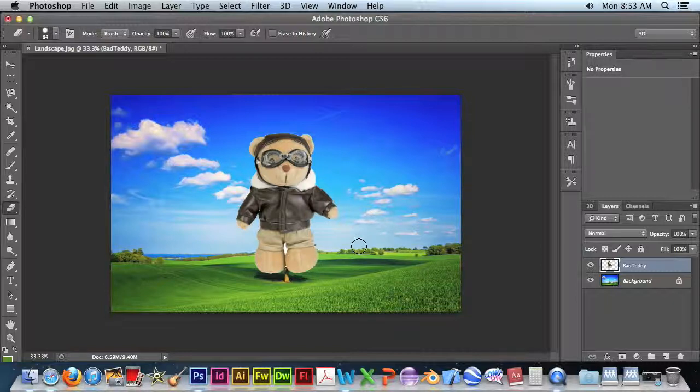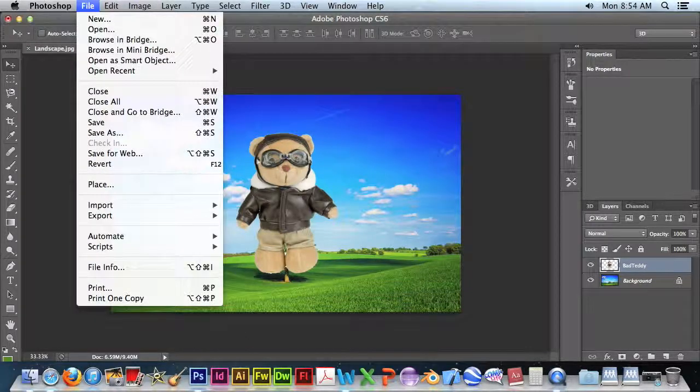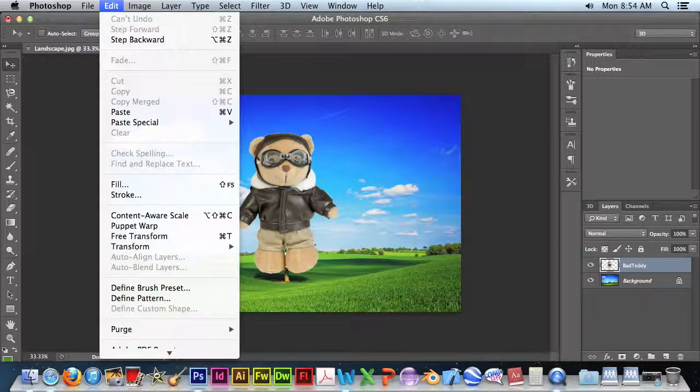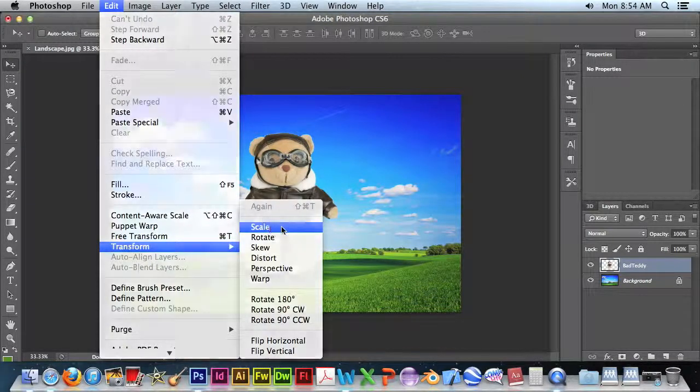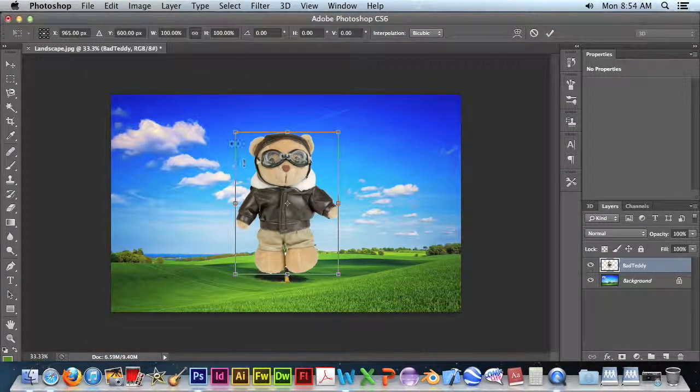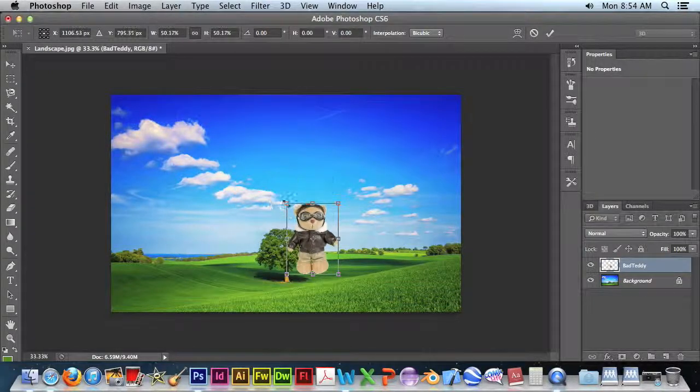Okay, you need to make it cleaner. I'm just doing a demo, so it's fine for me. Let's clean up one more area and delete that. Now that we have our teddy bear, we can scale him. And this would be transform, and scale. And we want to lock the aspect ratio.